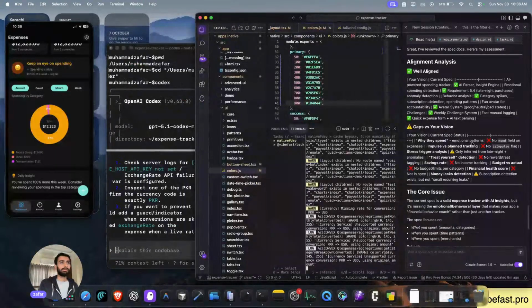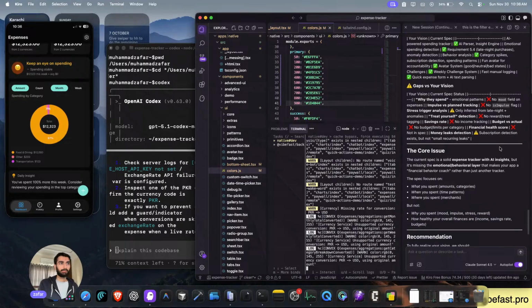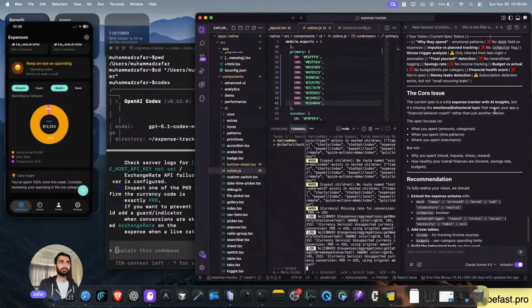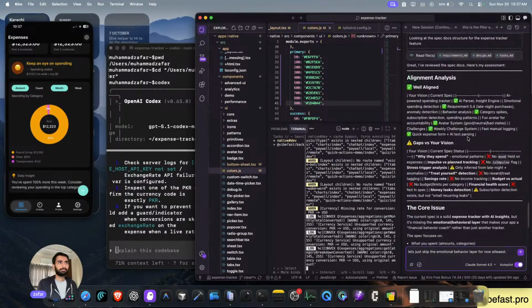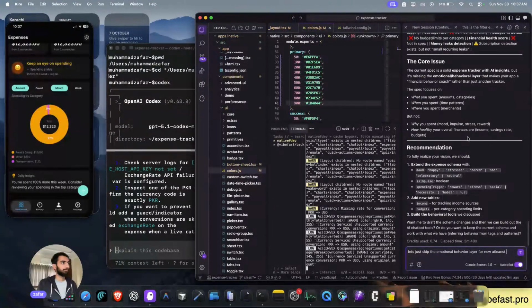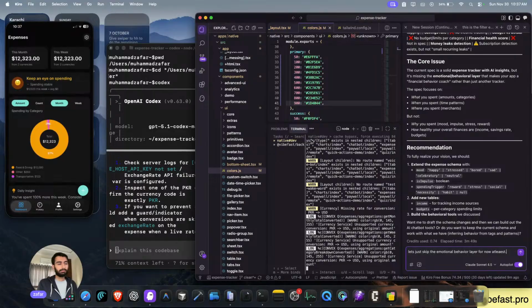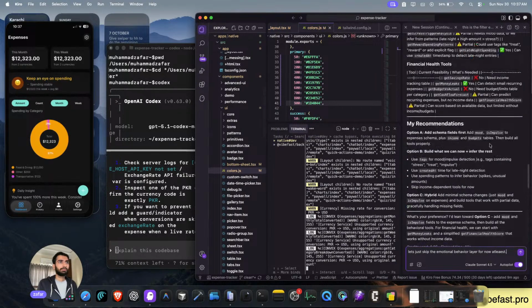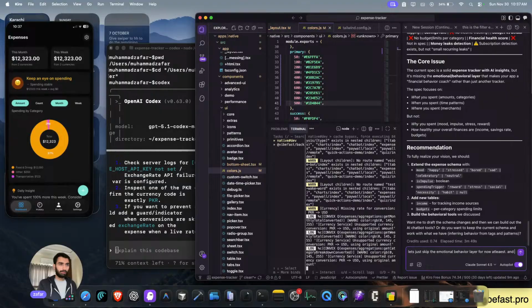Okay. For now, let's skip these things, let's just skip the emotional behavior layer for now at least, and let's create the tools for the AI agent.